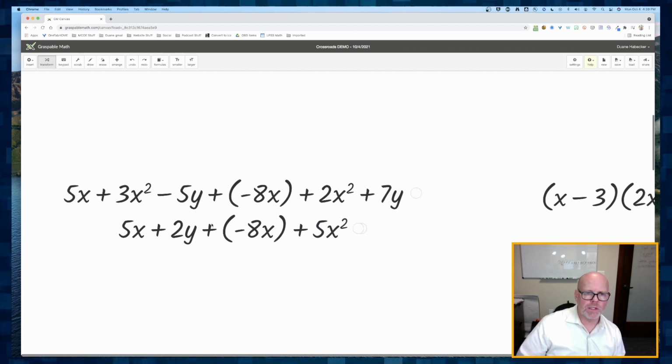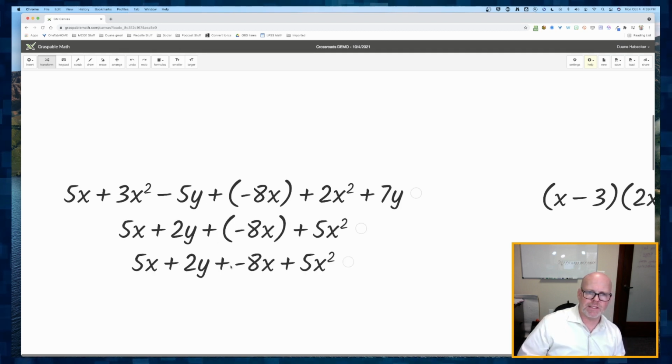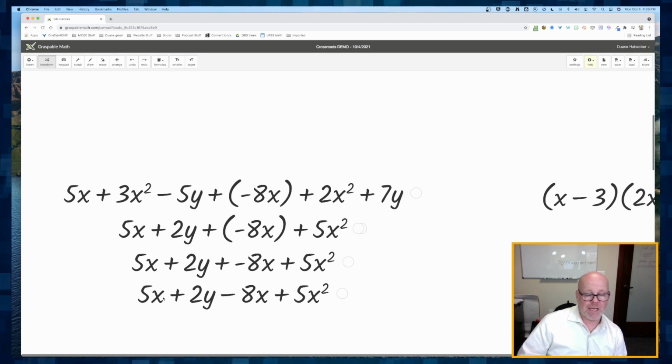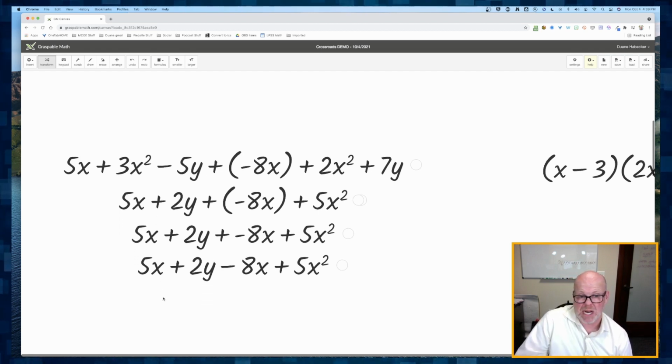Let's see. Oh, it looks like I can add this. Now, I've got this plus and then parentheses. What happens if I click on that plus? Ooh, it kind of simplifies a little bit. What if I do it again? Ah, there, look at that. Now it turned it into that plus -8x. Now I've got a -8x. I didn't really need to do that, but I can.